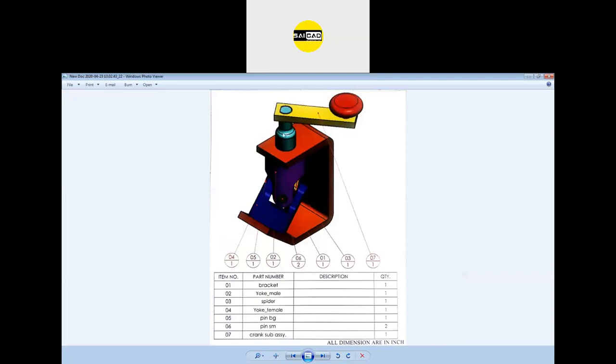So here is the assembly. You can see that we have a fixed object that will be this one, the bracket. We have some movable parts. This will be movable. This will be on the rotational motion. This will be again in the rotation. These will be also in the rotation.